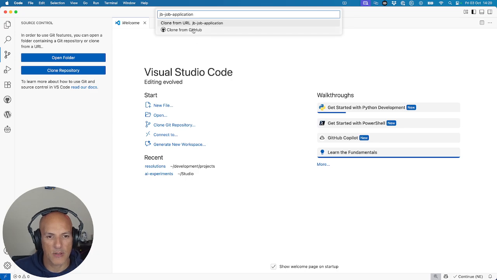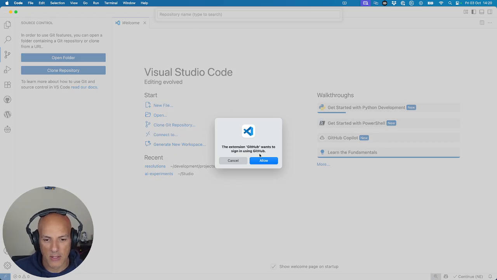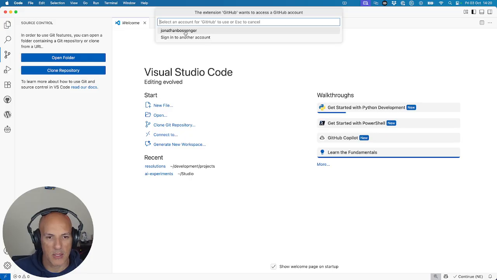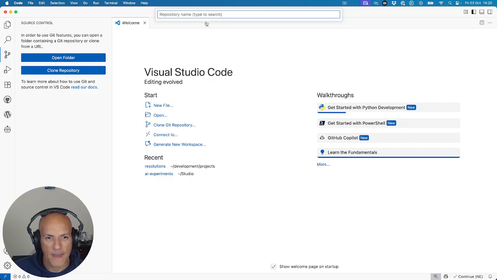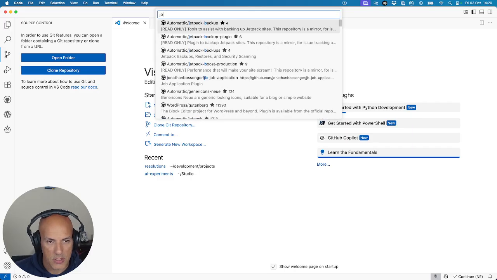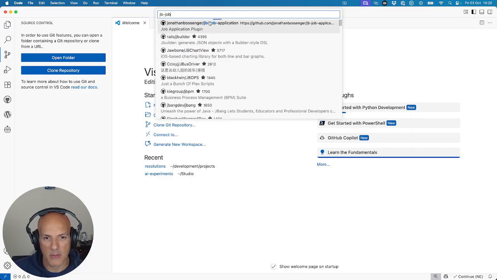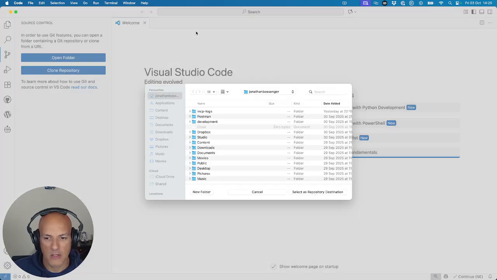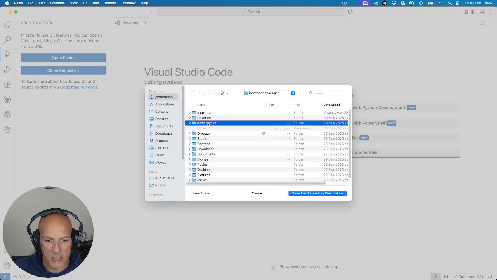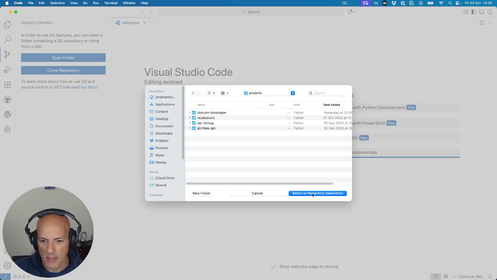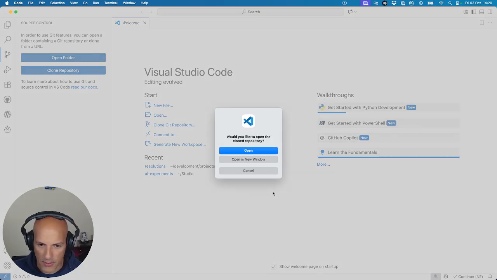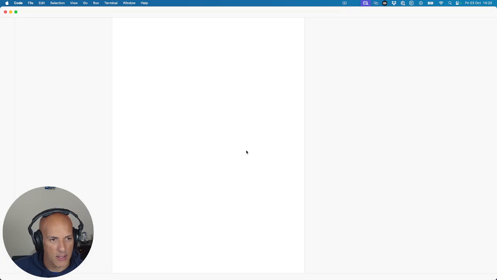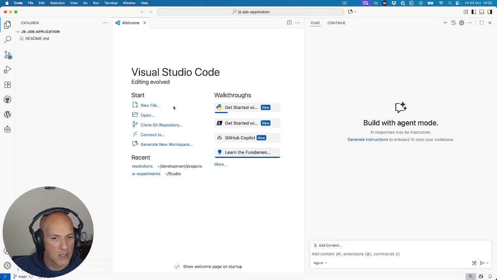Let's see if we can do that. Okay, let's log into GitHub. Yes, there we go. So that's my account. I think I have already logged into this already. Repository name, JB job application. That's the one we want. Okay, it's asking me where I want it. I'm just going to stick it in my projects folder right now. That's fine, and now that's going to do all the cloning and do all the things that I need.